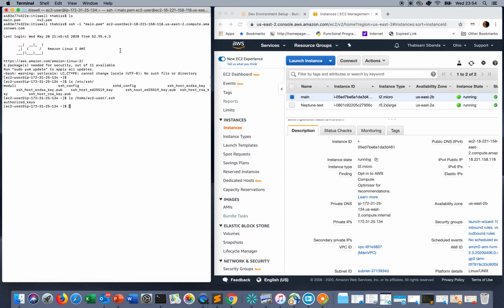But otherwise, guys, this is how you connect to your remote server. This is how you connect to your Amazon EC2 Linux instances using a terminal.